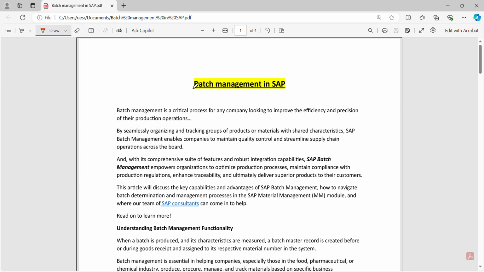So batch management is a critical process for any company looking to improve the efficiency and precision of their production operations. By seamlessly organizing and tracking a group of products or materials with shared characteristics, SAP batch management enables companies to maintain quality control and streamline supply chain operation across the board.